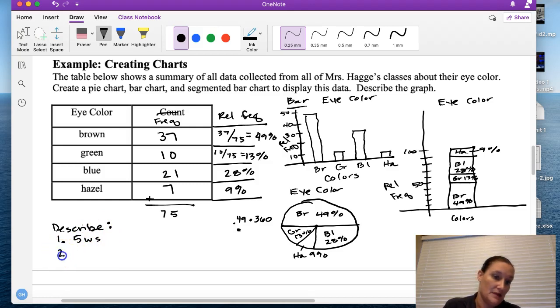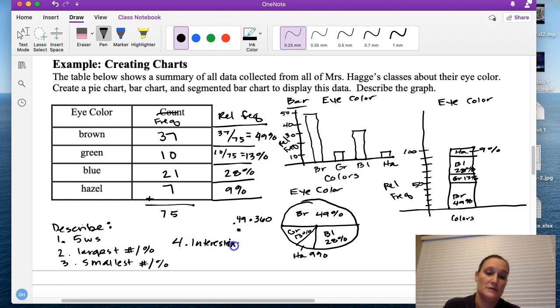And that's it. And then you're going to report the largest number or percent. You're going to say the smallest number or percent. And then you are going to say something interesting. For us, we could say it's interesting that half of people had brown, but what I found most interesting is over a fourth of people had blue. I thought blue was more rare. So you want to say something interesting.